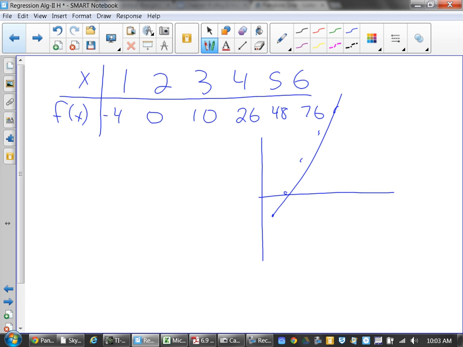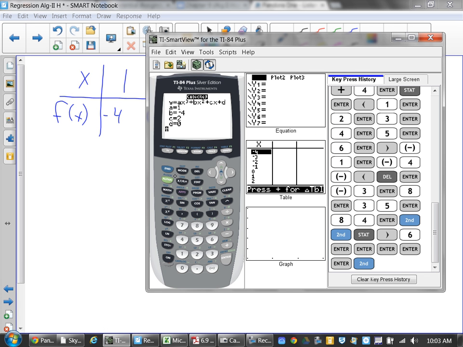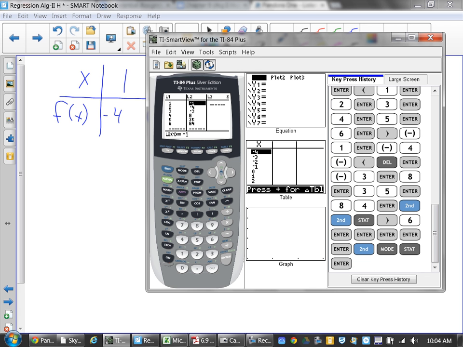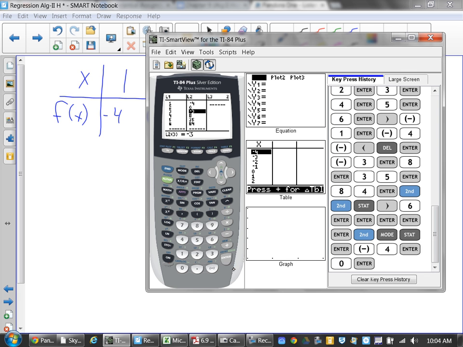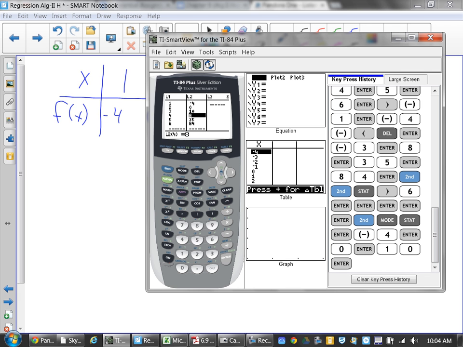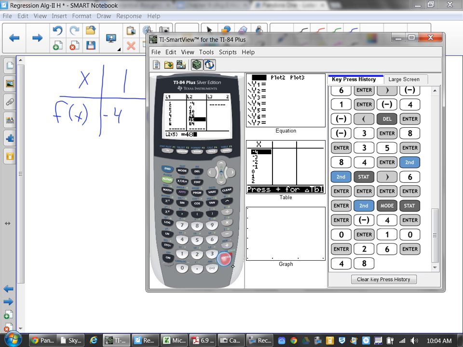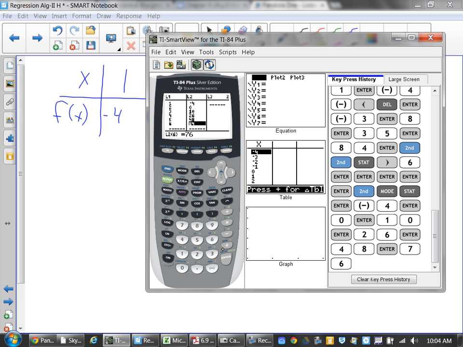So when I go into my lists, go to my stats, edit. I'm using that same L1 through L6, so I don't have to really retype it if I don't want to. My other values were -4, 0, 10, 26, 48, 76. So I have those values.